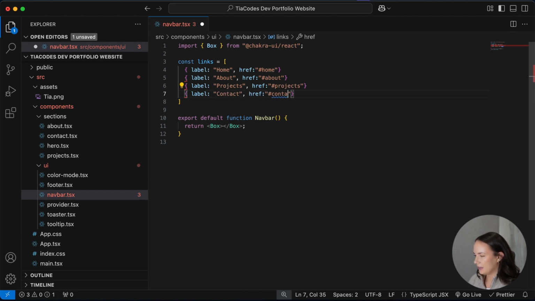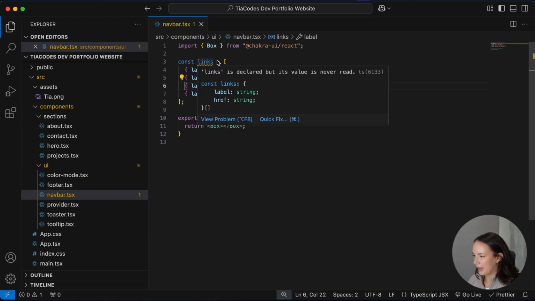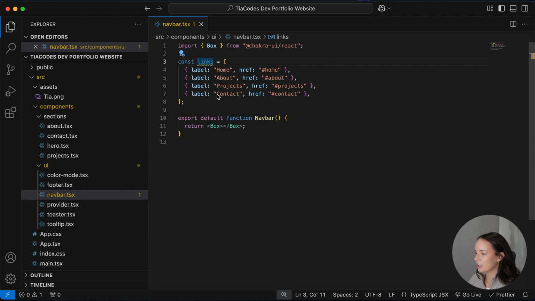And hashtag contact. Okay, great. And we just need to add commas between each of the lines. Great. And you'll see that we're going to have a yellow squiggly line, and this is because we are declaring the constant links, but we're never actually calling it in our function. So don't worry about that. We will definitely fix that up now.